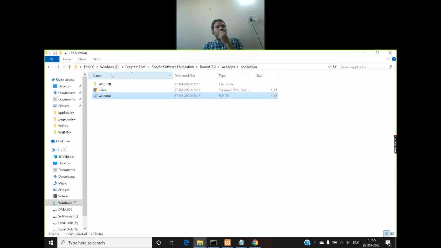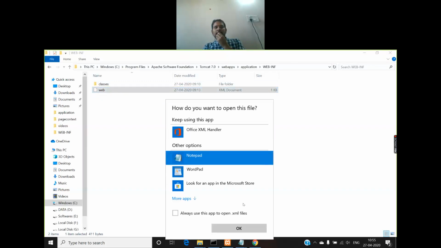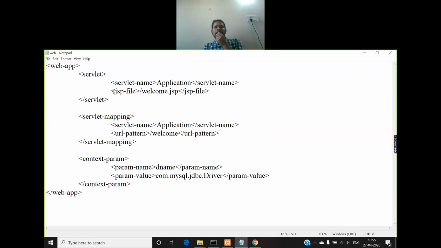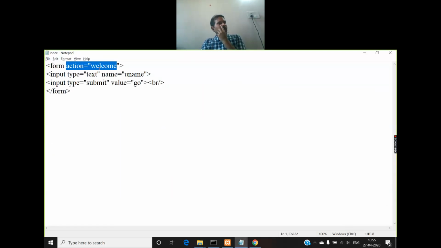Why did we mention welcome there? Because in the web.xml file we have mentioned a JSP file instead of a servlet class, and here we have mentioned the URL pattern for sending the request to this welcome.jsp file, right? So that's why, instead of giving the action attribute value in the HTML file as welcome.jsp, I am giving it as only welcome.